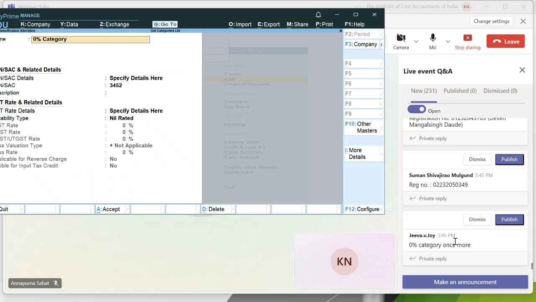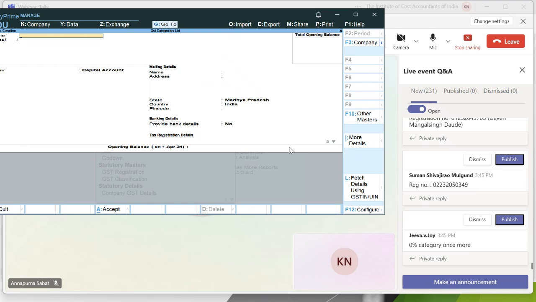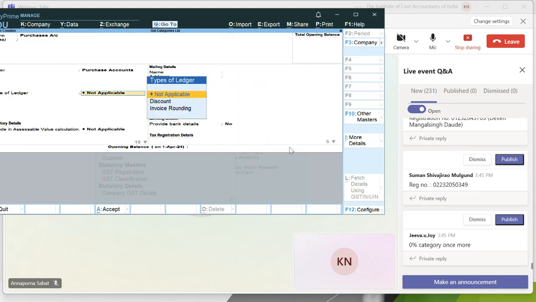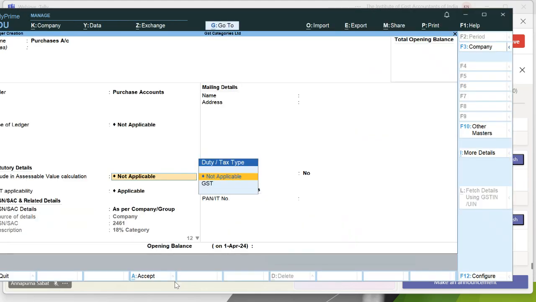Okay. Now, I'm sure everybody completed the classification. After completing the classification, you have to create the ledgers. Create ledgers, purchase account under purchase. After entering the purchase account and selecting the purchase accounts, then enter. Please take care of these things. Enter. And here you should select not applicable because it is not included in the assessable value, and GST applicable should be yes.